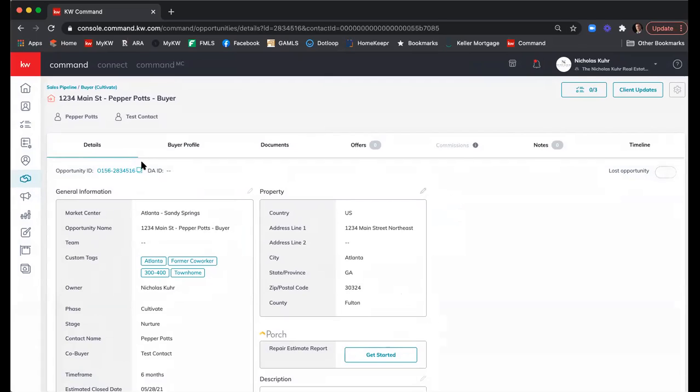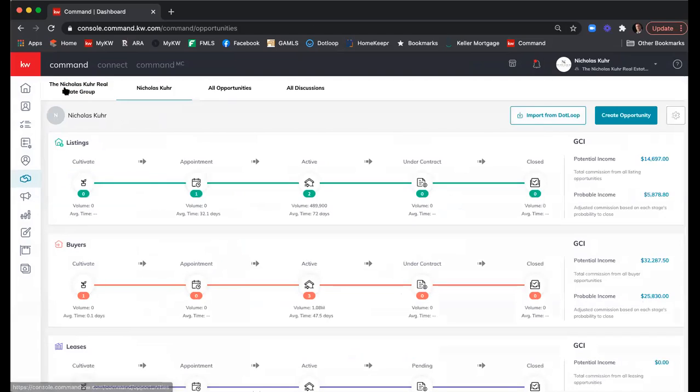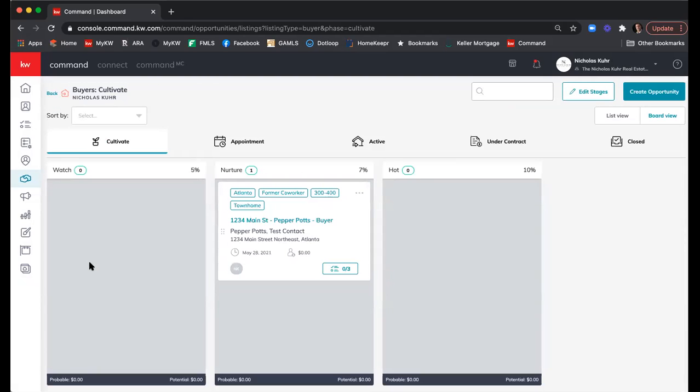So now what I want to do is quickly go back to the sales pipeline. So we just created a buyer. We have two ways that we can find that opportunity. We can click on all opportunities here, but I want to show you in the pipeline. So I'm going to click on buyers, cultivate. And then here we can see this opportunity right here within the nurture stage.